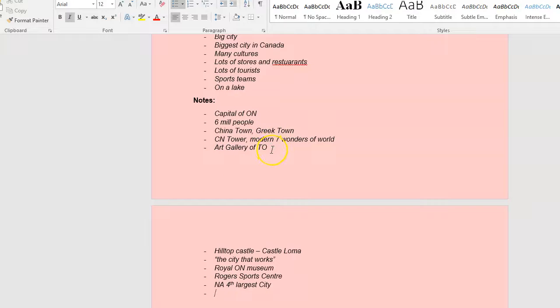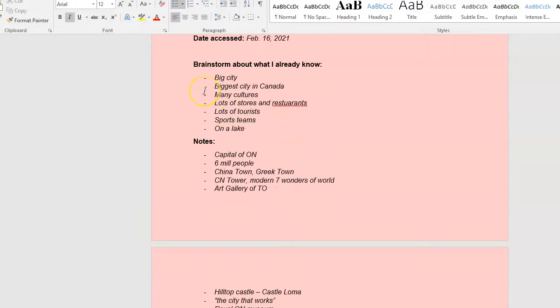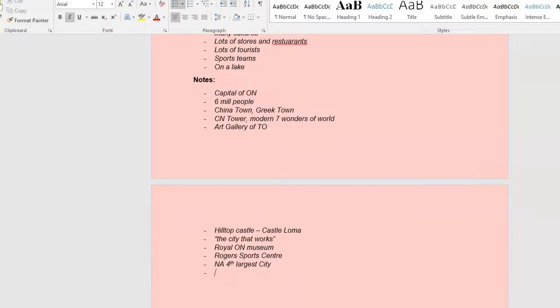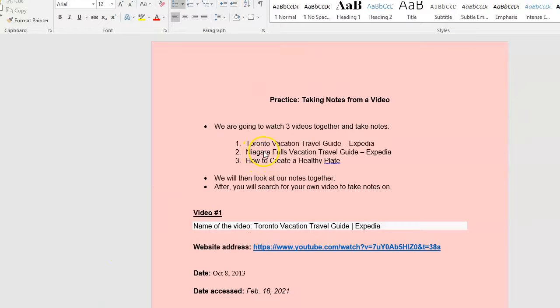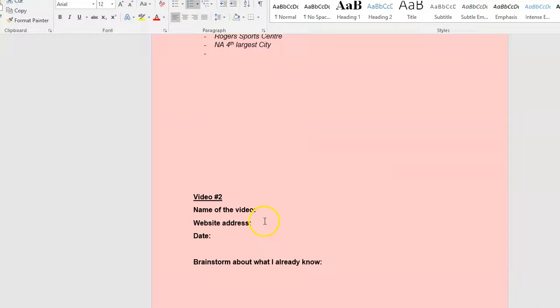My notes, when I do them with pen, and I usually do them with pen, also have a bunch of arrows and circles and that kind of thing. Okay, let's practice with our next video. So our next video is pretty much the same. It's by Expedia, a travel company as well, and it's about Niagara Falls. And I remember hearing that 2 of you had visited Niagara Falls, so we are going to listen to a video about Niagara Falls.